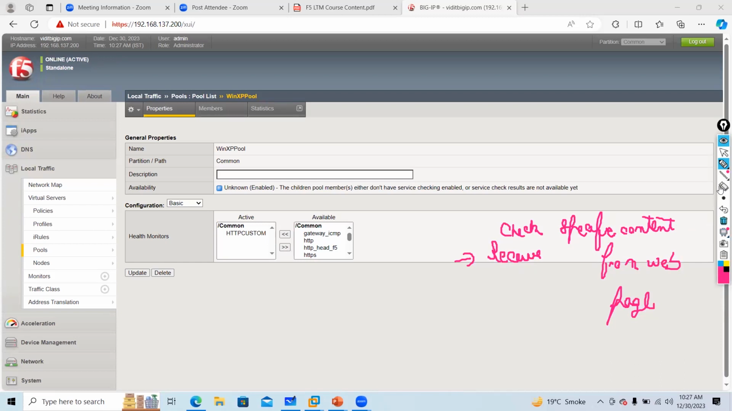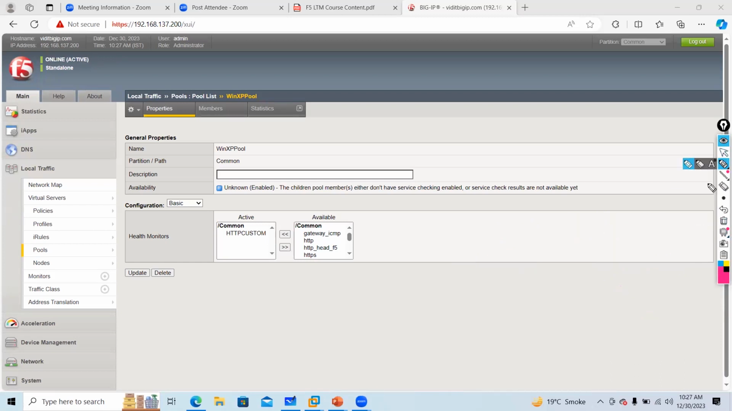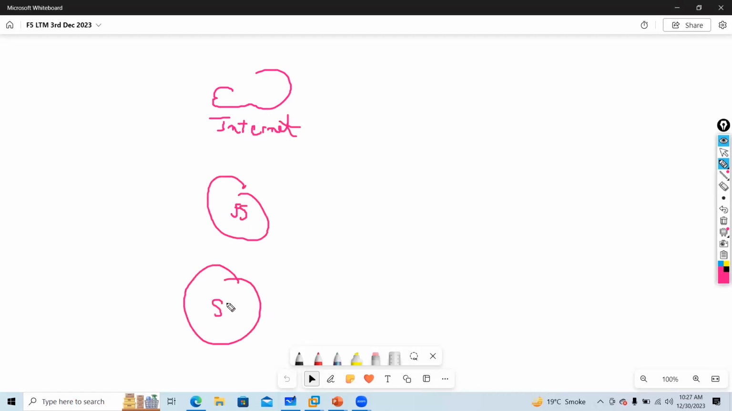Okay, so how does the traffic flow? So I'll open up the page. Right now I have given this. Let's wait some time. Meanwhile, I will draw a diagram for you. So I have the internet. I have F5. I have this server where this page, index.html, is hosted. This one is external. This one is internal.